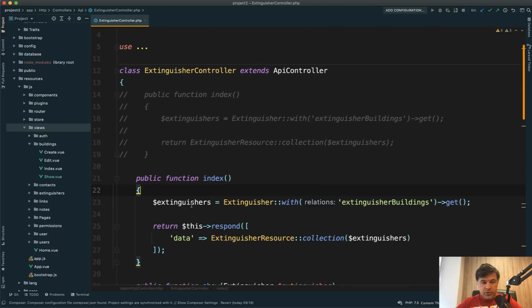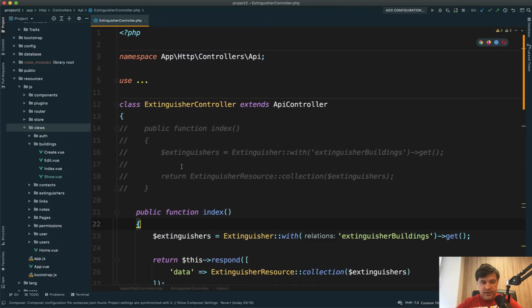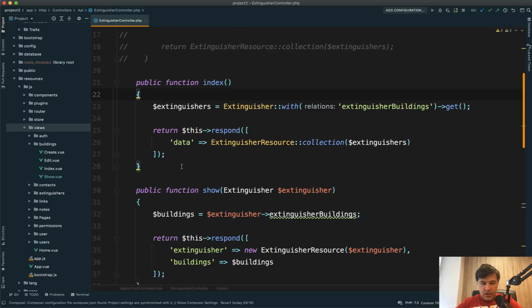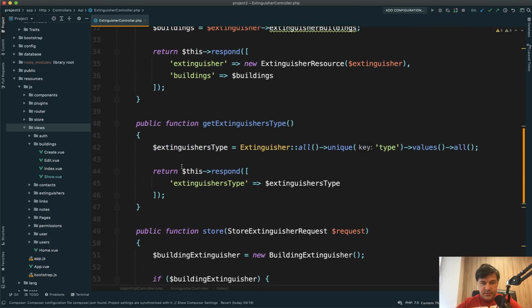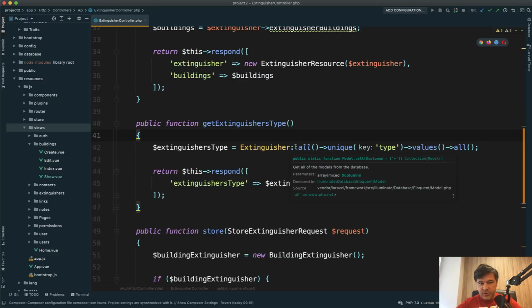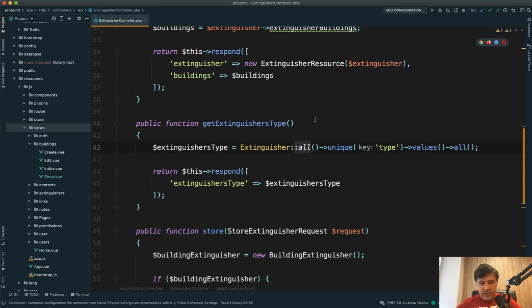A few more controllers to take a look at. Next one is extinguisher controller. And what I wanted to show you is this method, get extinguishers type. This query is not really optimized for performance. Quite an often mistake that I see in junior developers' code. I'm not saying that this developer is junior, but in general with people who didn't really work with Eloquent, they do a lot something like this. So get all the data and then perform whatever operations they want.